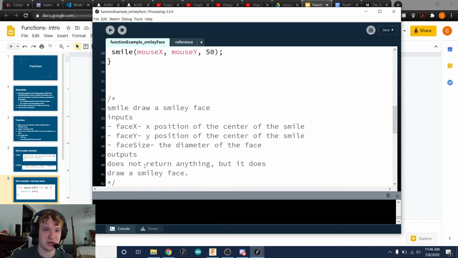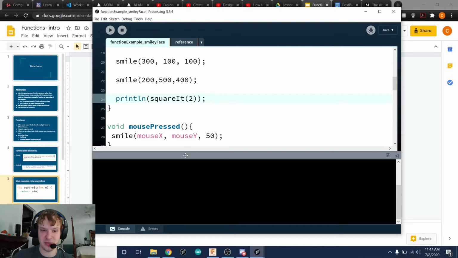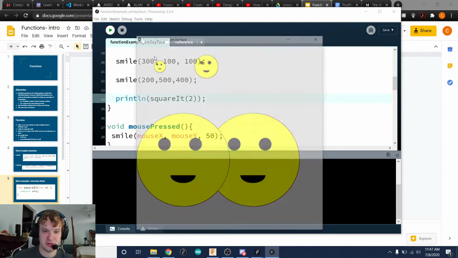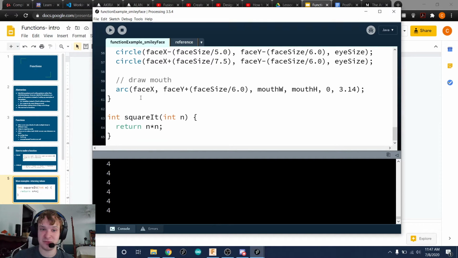Okay. Well, what it's going to do, if I come back up here to my draw, and if I print out square it 2, let's see what it prints out at the bottom here. So we don't care about smiley faces right now. But you see what it does is it prints out 4. So I said square it 2, it printed out 4. Okay, interesting.